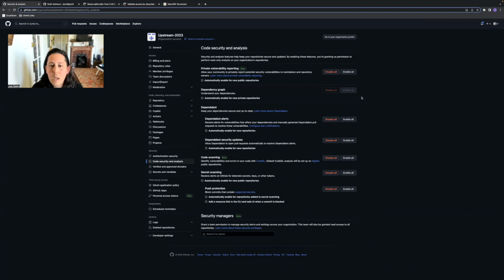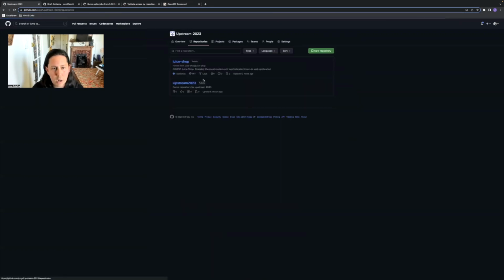If I had a private repository, then I would have the ability to enable it all here. I could also check this box to automatically require that everybody enable the dependency graph. Within this repository, I've started a couple of projects.